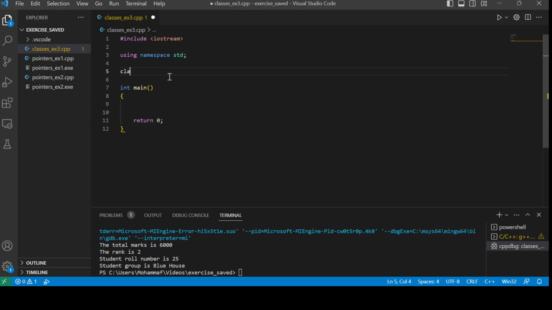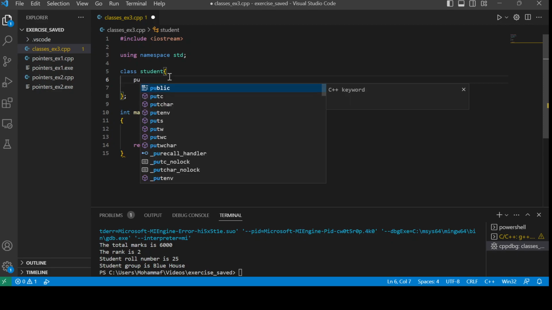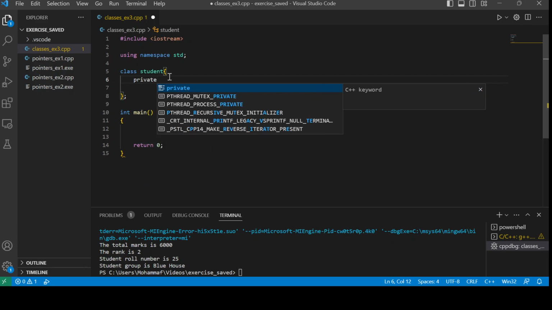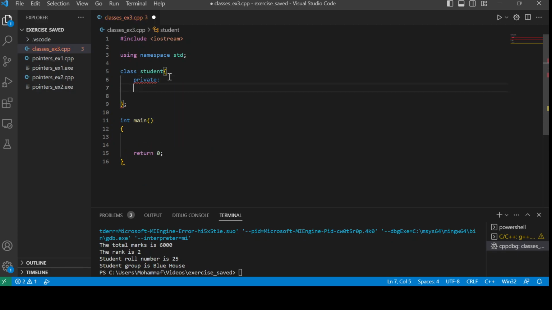We'll write class. For example, here I am taking a class named student, and then I'll use these brackets, and the class ends with a semicolon at last. Then here we can use access specifiers like private. Inside private we have, for example, int marks and int rank.